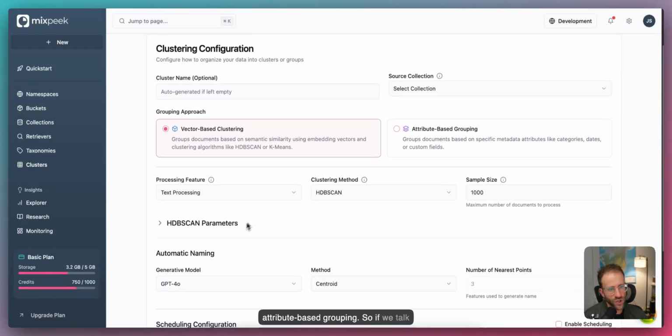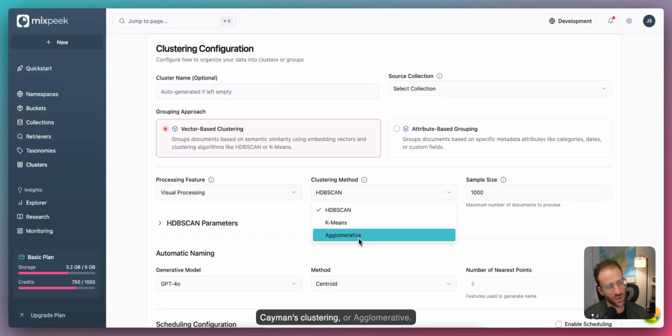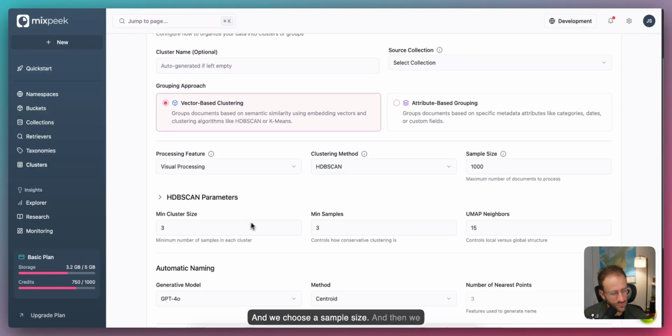So if we talk about vector-based clustering, just like the retriever operation, we are abstracting the vector configurations from the user always, right? And this is what allows us to swap in and out, or allow the customer to swap in and out, different features as they become available. So we're selecting the feature that we want to do the clustering on, say the visual processing feature, and we select the clustering method. We can do HDBSCAN, which is the most common, k-means clustering, or agglomerative, and we choose a sample size. Then we have various HDBSCAN parameters that are specific to this clustering method.